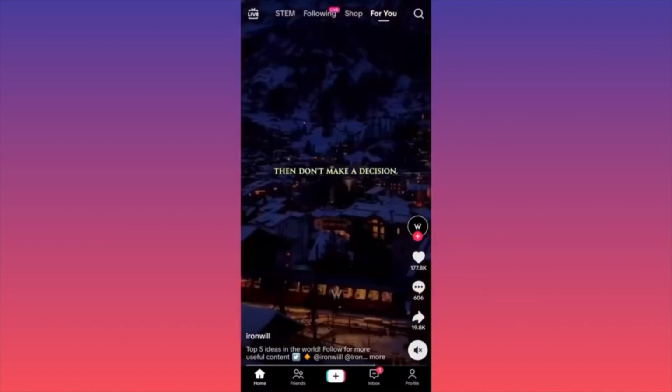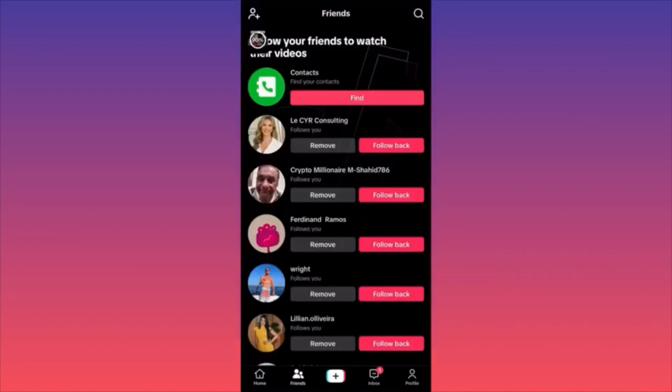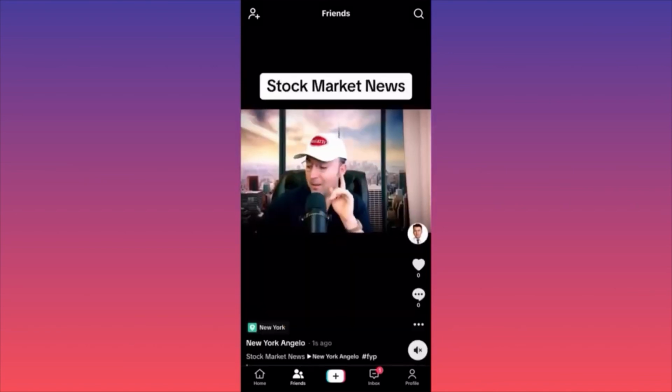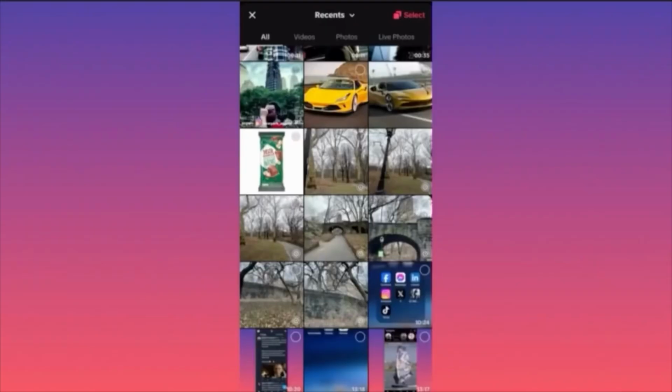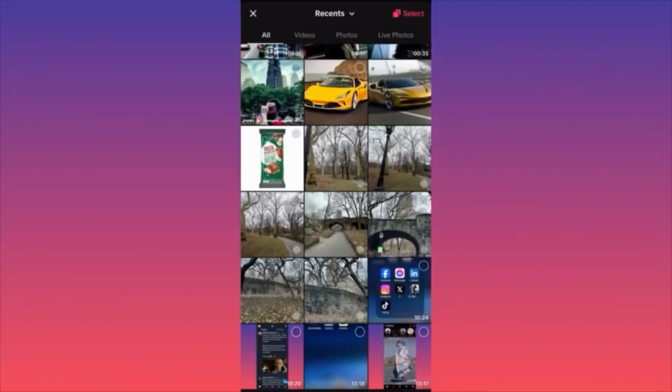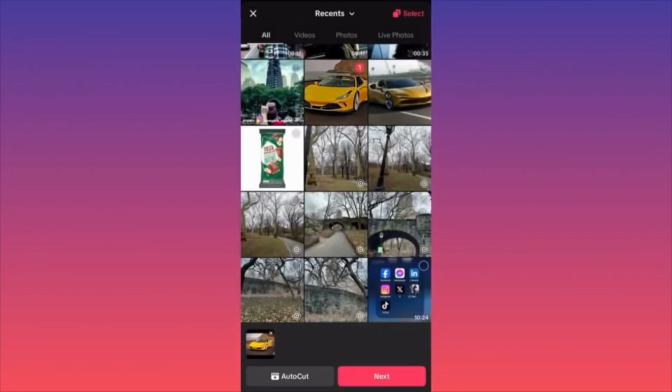The next icon on the lower left will be Friends. Here you will find all the people that are following you, and TikTok will essentially give you an option to follow them back if you want to. The second option over here next to it is the plus sign. This is where we're going to create a content. When you hit the plus sign, you're going to be forwarded to a new page where you're going to pick up a new piece of content. For example, we want to publish, let's say, this image over here. Then we're going to click next.